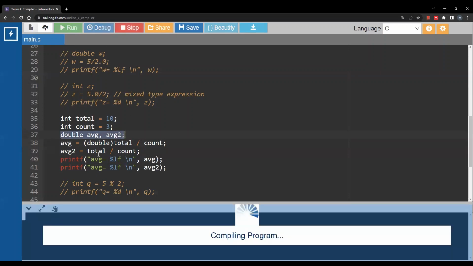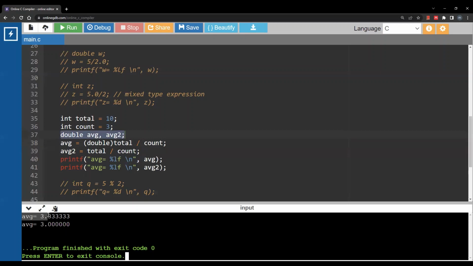So when I run this, what you get is average 3.3. However, average 2 is just 3.0. What I want to say from this example is that even though we casted total to double in the previous statement, this does not change the data type of the variable itself. So the casting step only affects the statement itself. Only the step where you are casting is affected by the operation. Any further step is not affected. So total is still integer in this case.